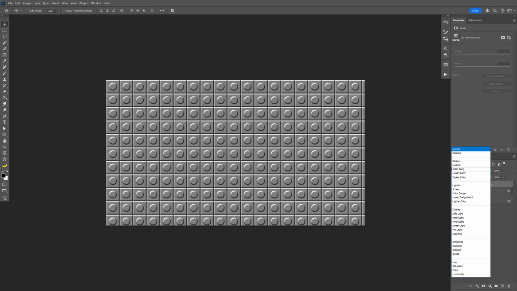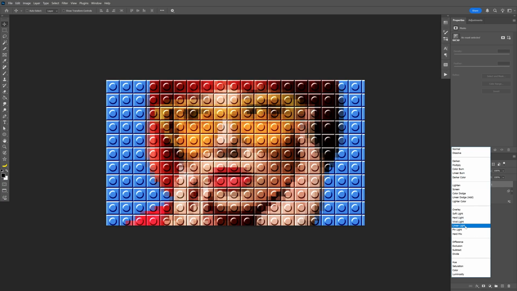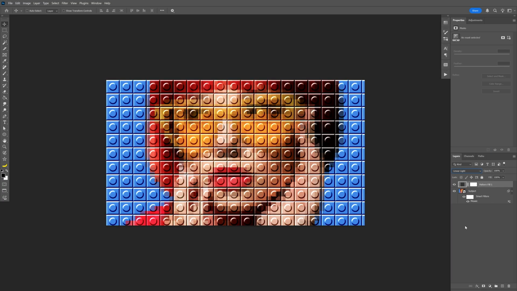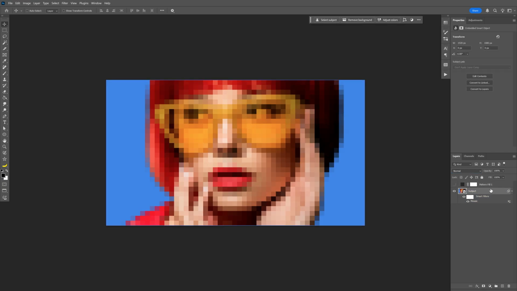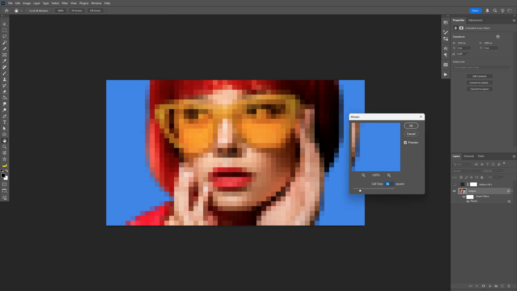Let's go to the blend mode, and I'm going to go with the linear light. So now as you can see, we need to match the Lego pattern with the pixels. So let's go to the mosaic here, double click on it. And as you can see, we got 36 cells.